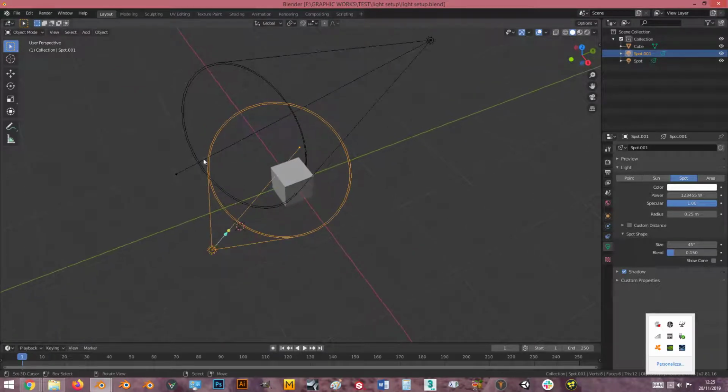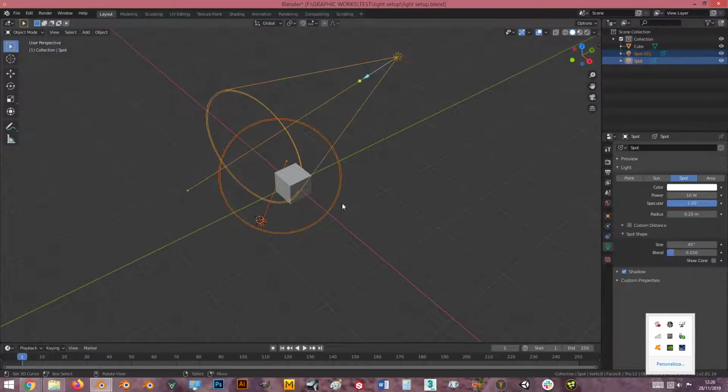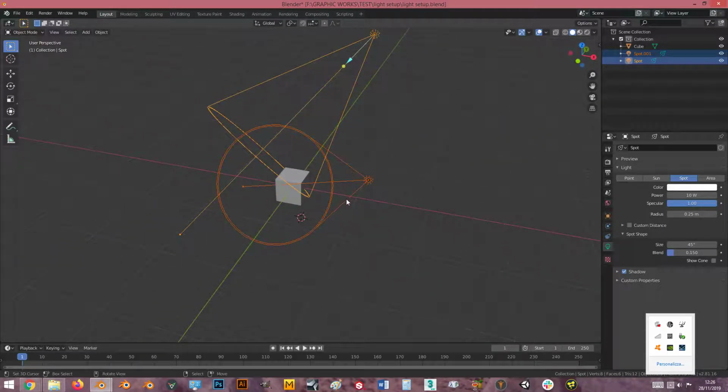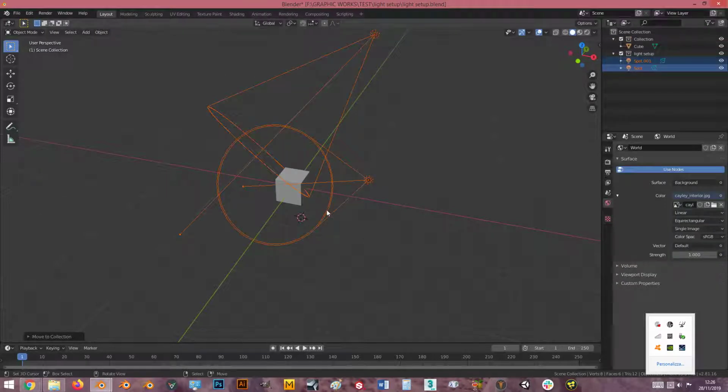So this is how the light artist should organize his own file. I go here and select everything regarding my lights. I press M to move to a collection, choose new collection, and call it, for example, light setup. Any name is good, really. Light setup, just to keep it tidy. And you see it now: I have a collection with the cube and a collection with the light setup.